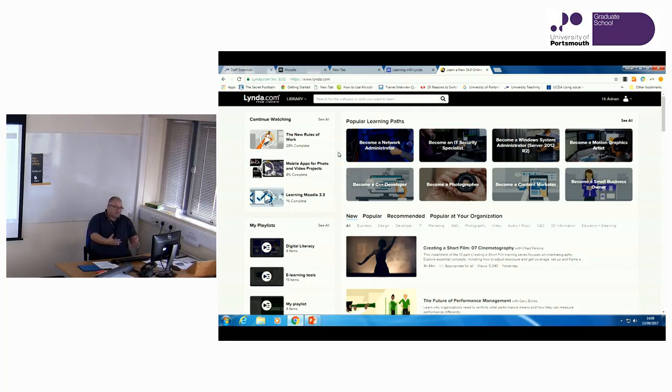It also has advantages for staff as well, so things might come out of performance development review about software skills, for example, and you can also use it for continual professional development.